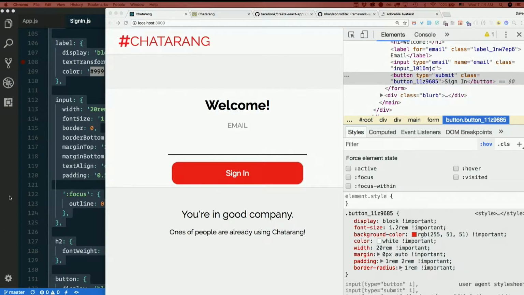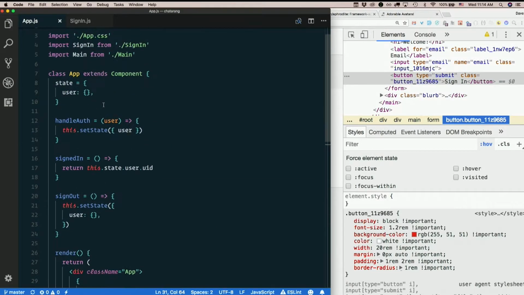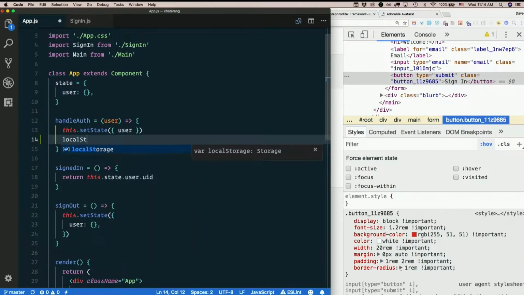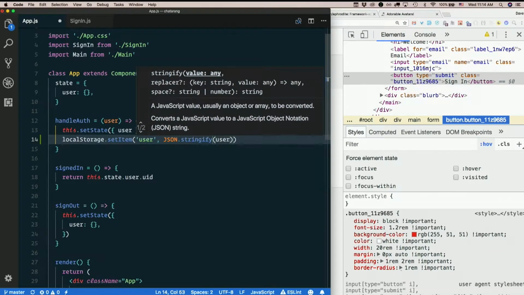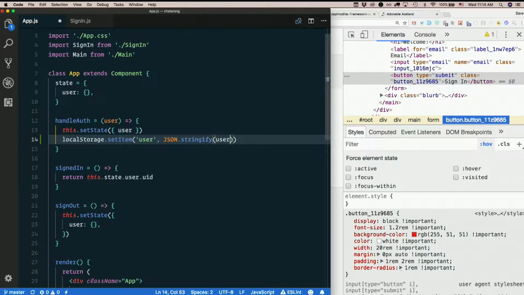All right, so handle auth sets the user in state. And how about it also just says localStorage.setItem user, and that should be what? JSON.stringify, right? User. And then we need to get it back out when it first loads.